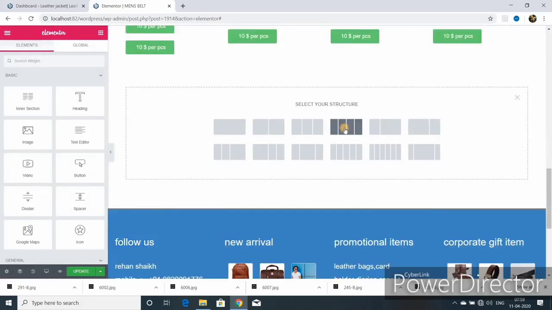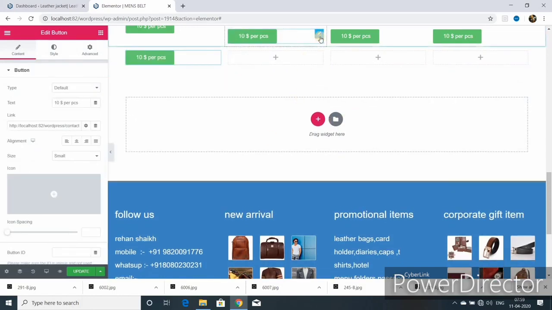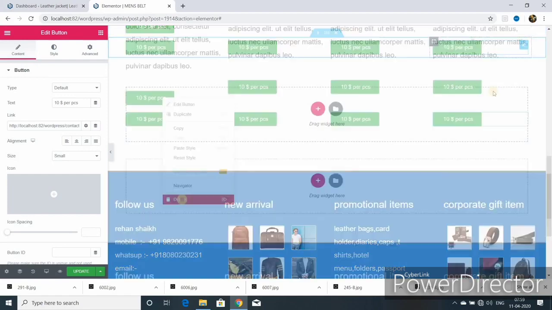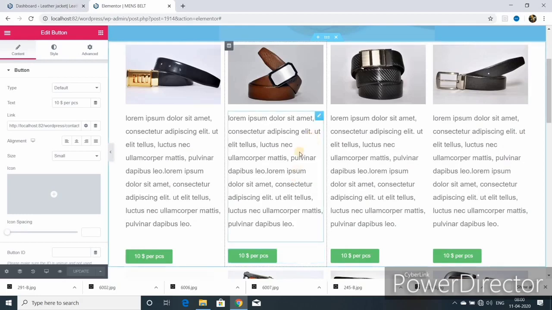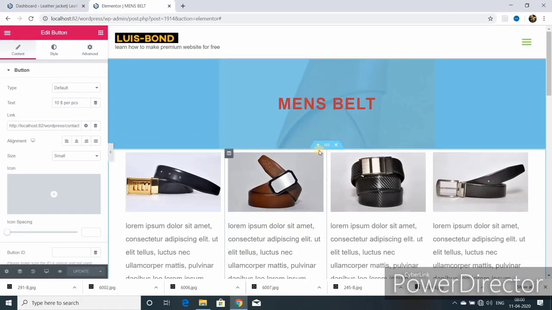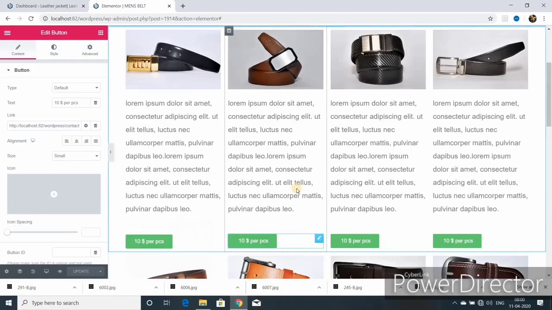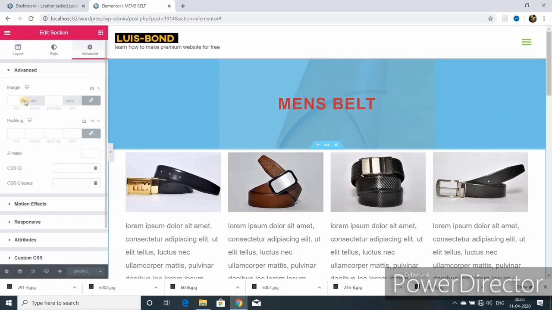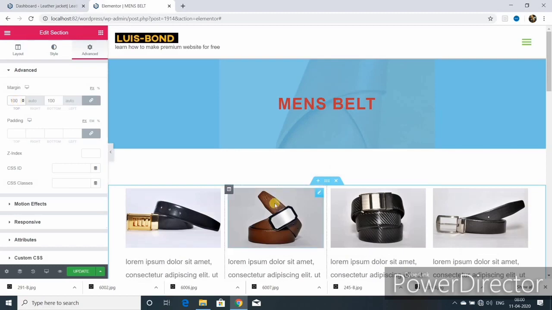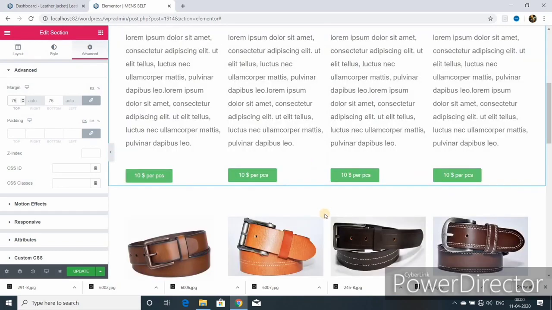You can select 4 columns, just hold for a time and drag it to the box or to the column, hold and drag it down, delete, click on update, and everything is fine. But I want to give some margin or padding over here because these things are very close. So I can click on this and go to advanced, and there I can say 100 top and bottom, or maybe 50, maybe 75. So we have got the space top and at the bottom.